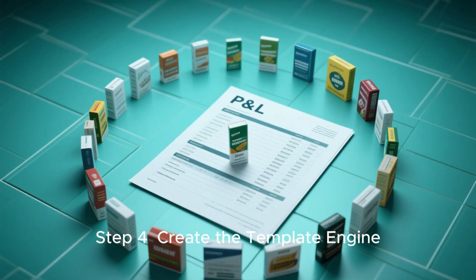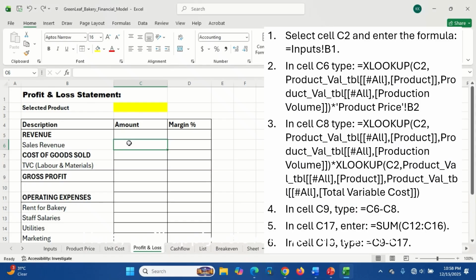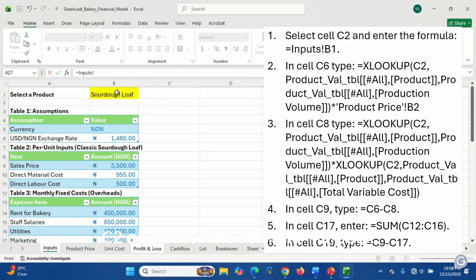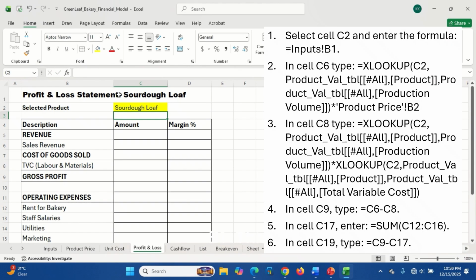Step 4. Create the template engine. Here, we'll apply relevant formulas and functions to retrieve the input data and compute the results in the template. 1. Select cell C2 and enter the formula equals inputs, B1. This will retrieve the value of the selected product and display it here.